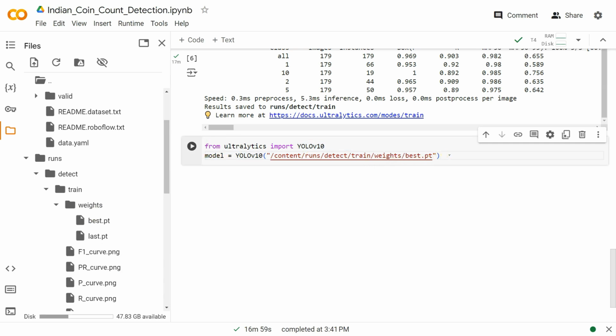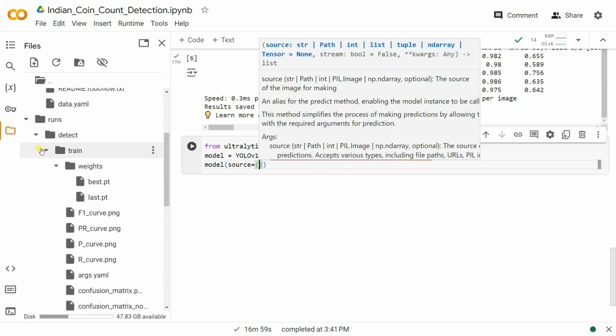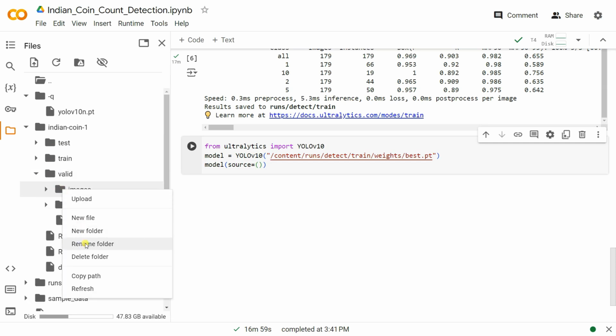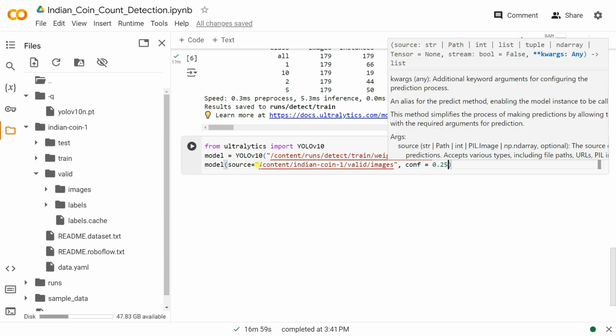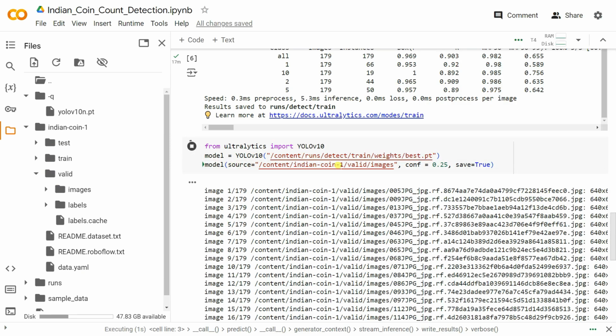Okay, so our model is ready right now. Now I'm giving my model, and inside that I'm giving my source. We're simply going to test it on our validation data set. So I go here, and inside the validation section I'm going to copy this path, copy path, and I can give it like that. That's my source, and after that I'm giving my confidence. So let's say conf equal to 0.25 confidence score, and let's say save equal to true so that it can save, and we can also show it as a plot using matplotlib.